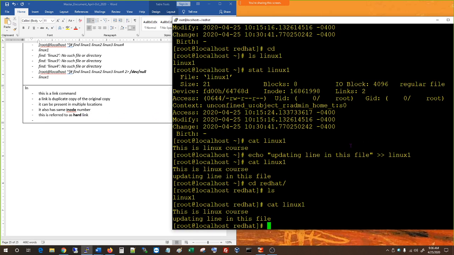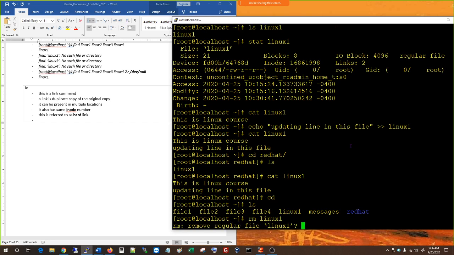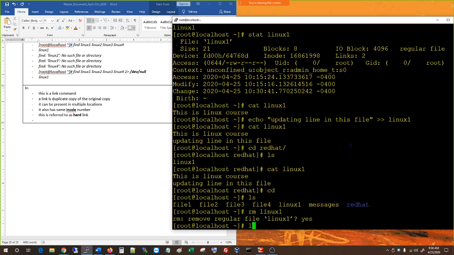So I'm in the Red Hat folder here. Let me go back into the original place, and then I'm going to remove this original linux file 1 here, and hit enter. You can remove a regular file, yes. Okay, so the file is removed.